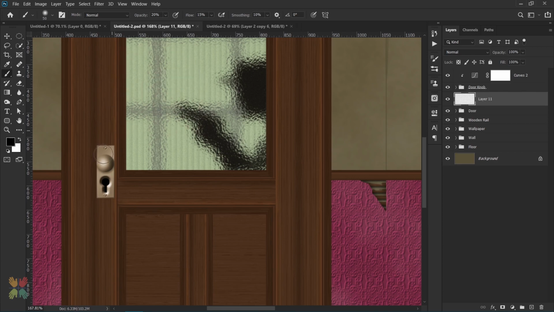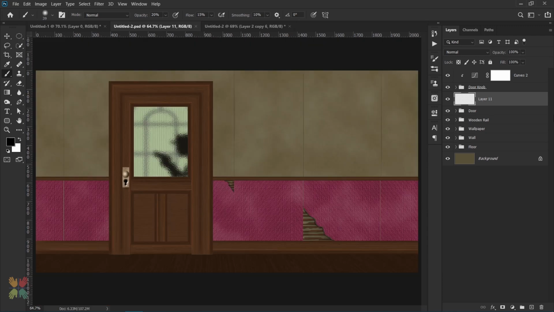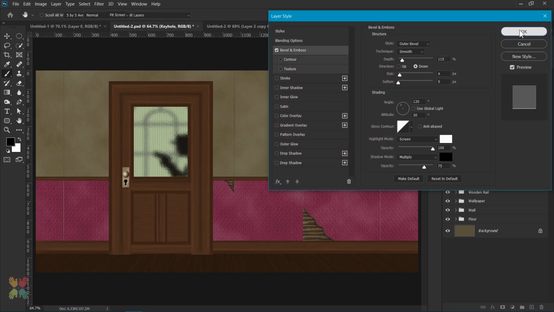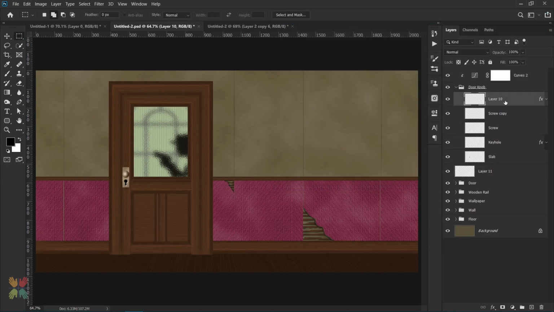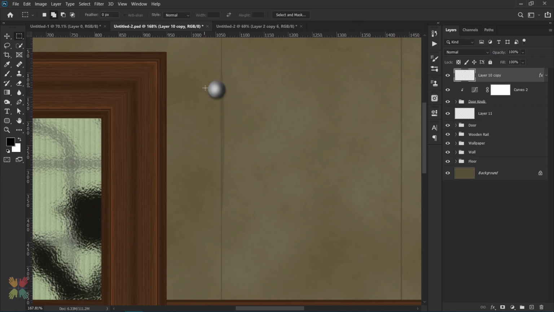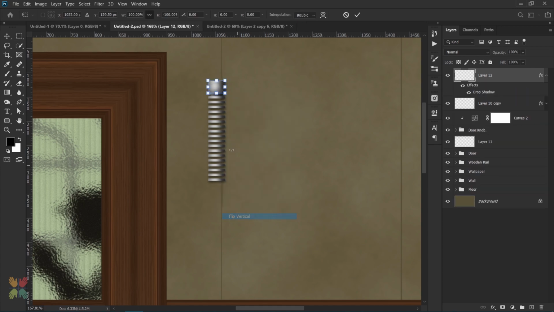Create a new layer below and add some shadow to the golden slab. Now we will use the same sphere from the doorknob to create door hinges. Using rectangular marquee tool, make a small selection of the sphere like this and then press Shift plus Ctrl plus Alt and down arrow button to extrude the sphere. Make a copy of the sphere using rectangular marquee tool and bring it below to complete our door hinge.